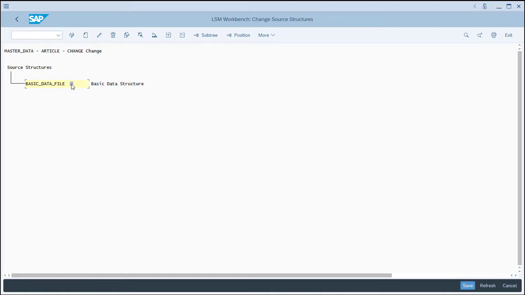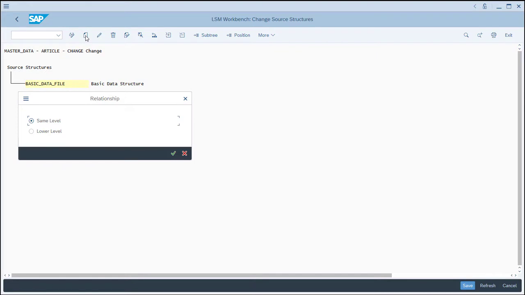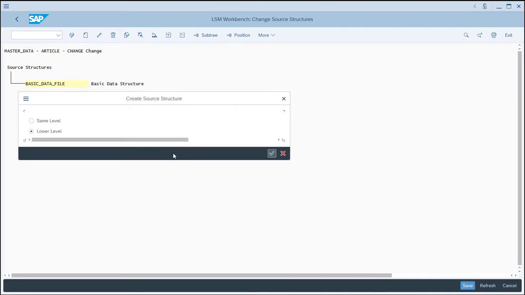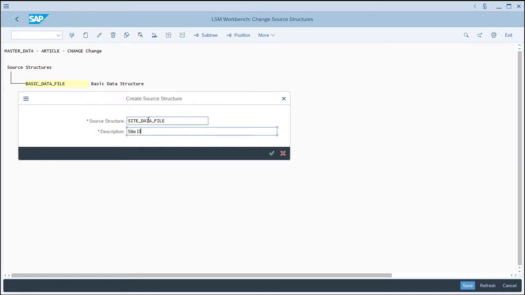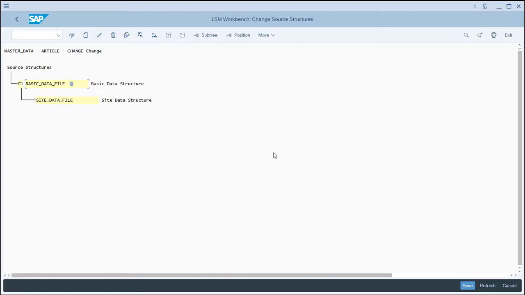Click the Create button again and create a second source structure at a lower level. You'll name this one Site Data File. The two structures define a parent-child relationship, but based on what? Remember the open question, how are multiple source data files related to each other? It's still an open question. Click Save, and then go back.